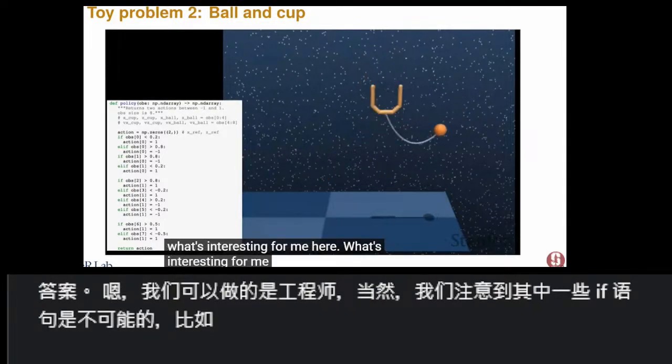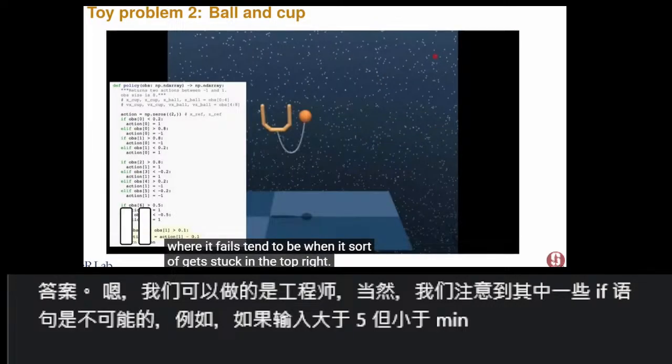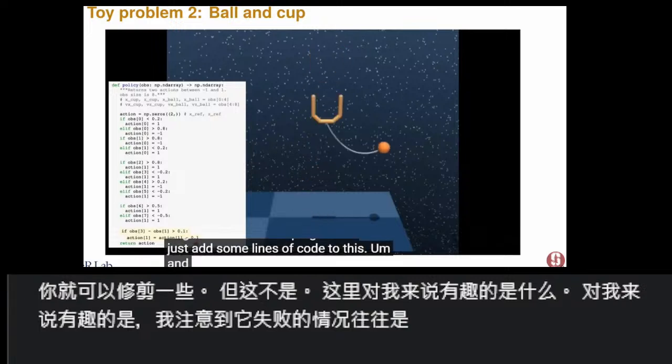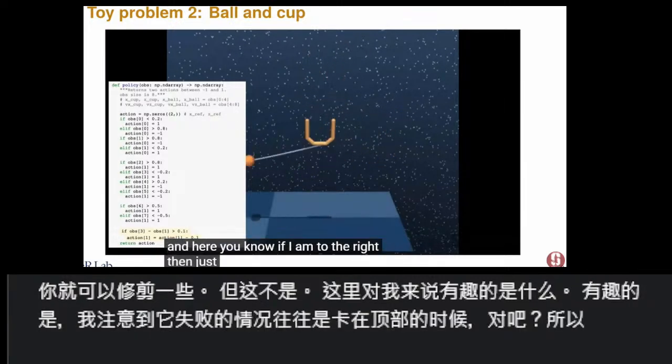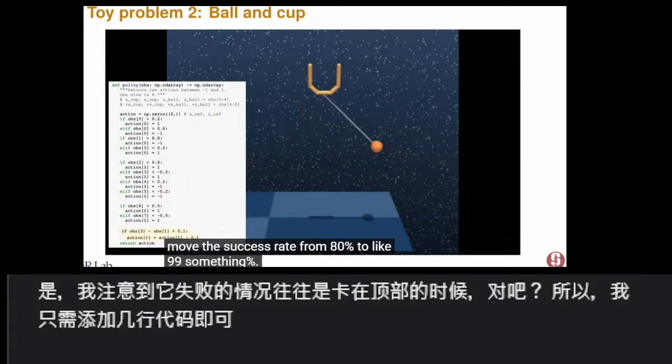What's interesting for me is I notice the cases where it fails tend to be when it gets stuck in the top right. So I just add some lines of code to this: if I am to the right, then just move to the left slightly. And what happens now is we move the success rate from 80% to like 99-something%.